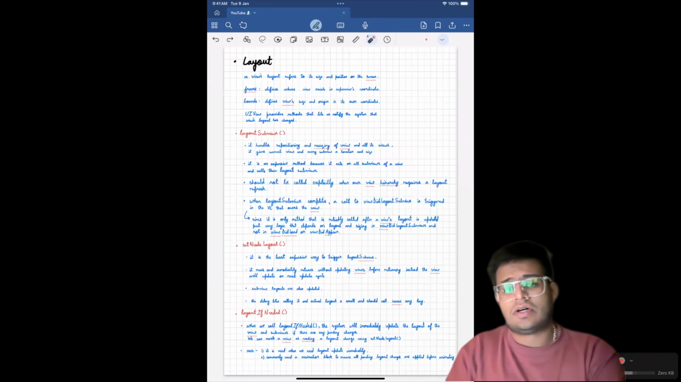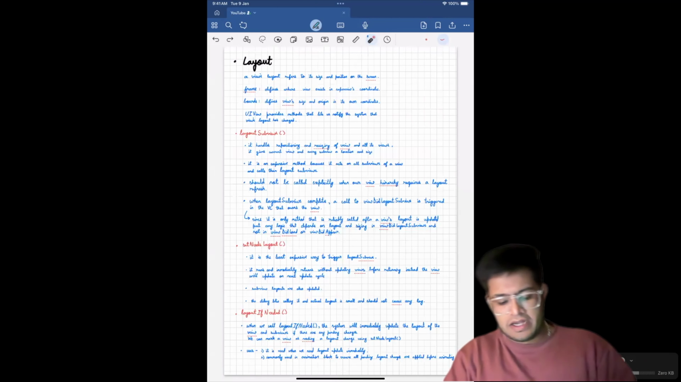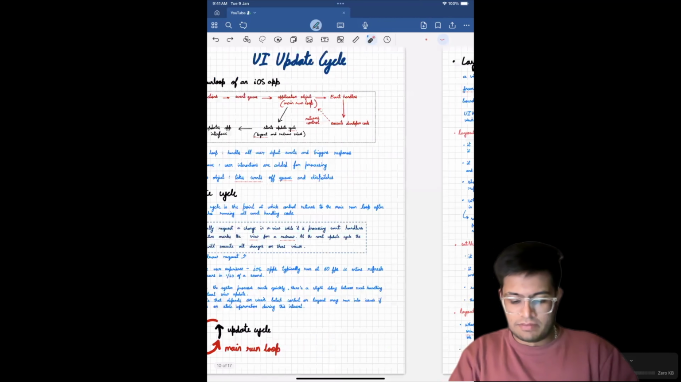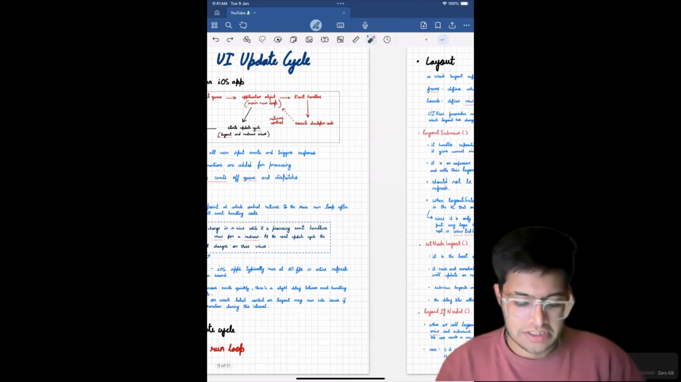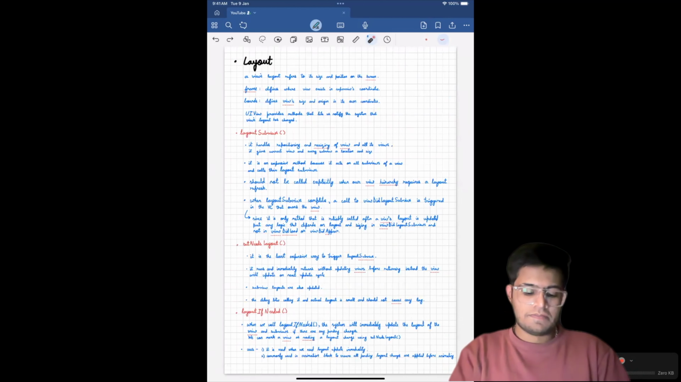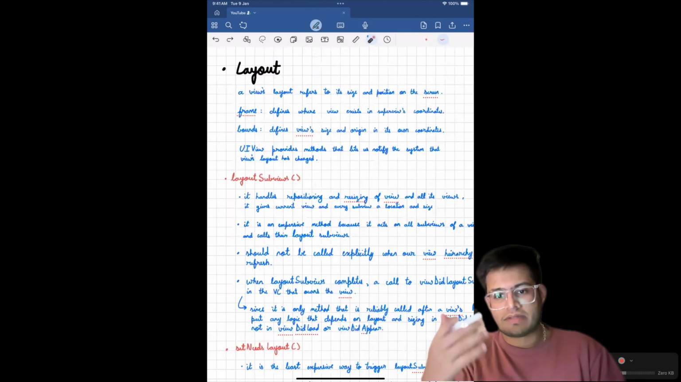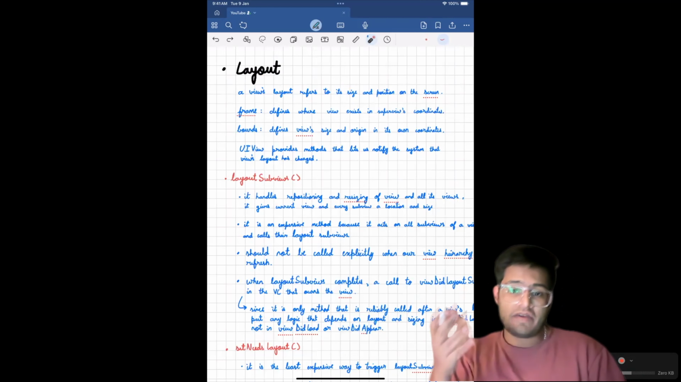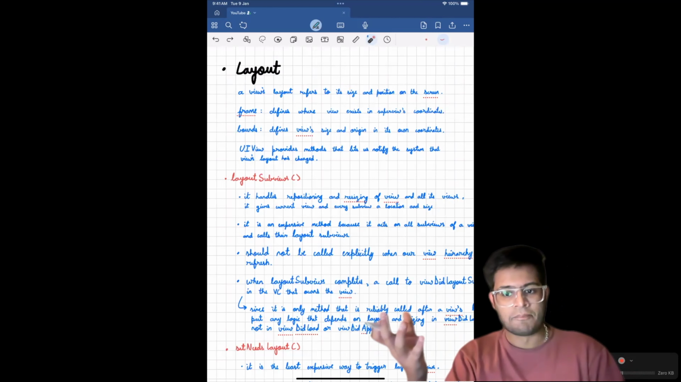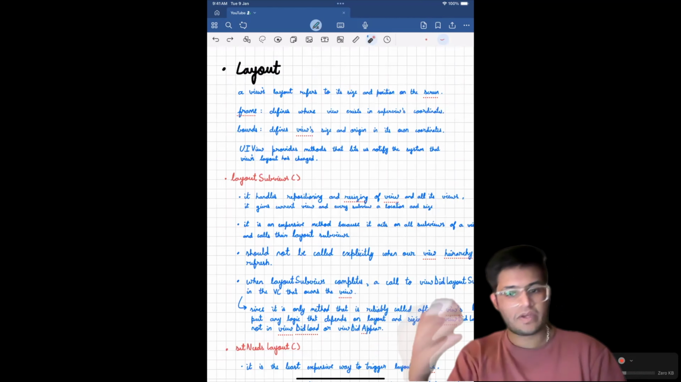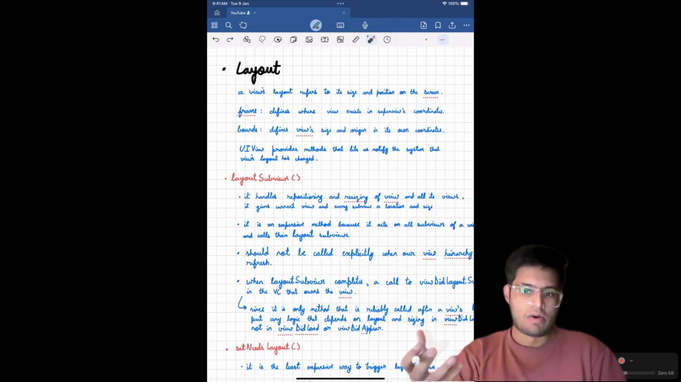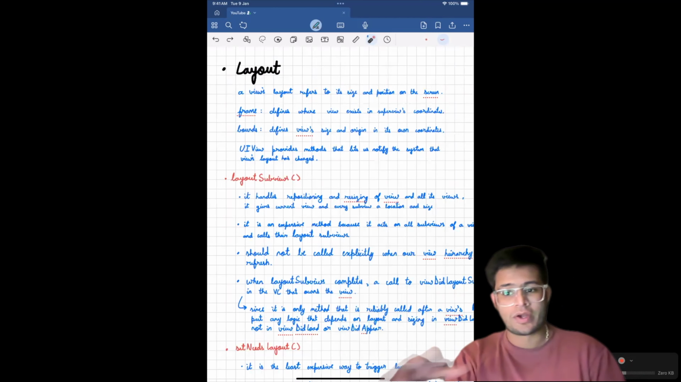Okay. So there are multiple things that happen, like the layout and the redrawing of the views. There's also constraint changes, which we'll discuss further. The very first thing that comes up is the layout, and a view's layout refers to the size and position on the screen. The frame defines where the view exists in the superview's coordinates, whereas the bounds are in its own coordinates.